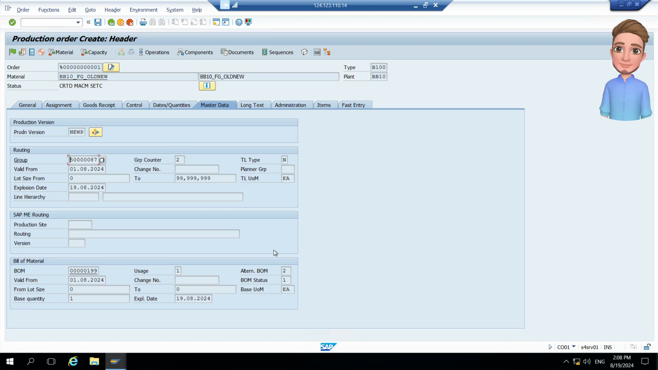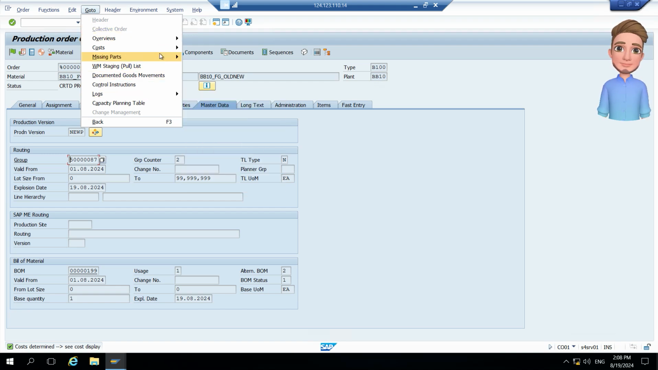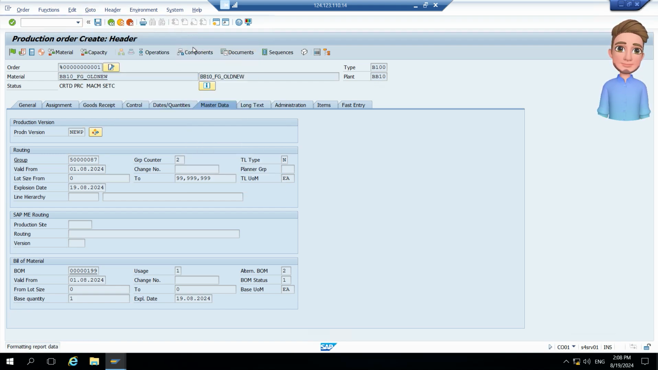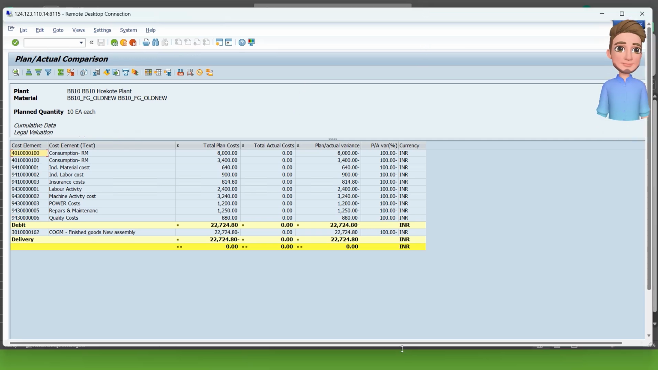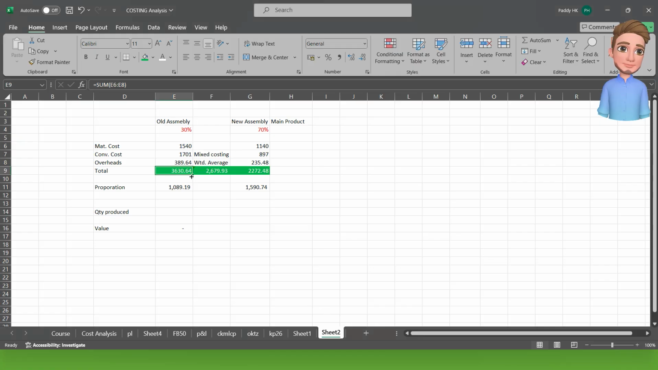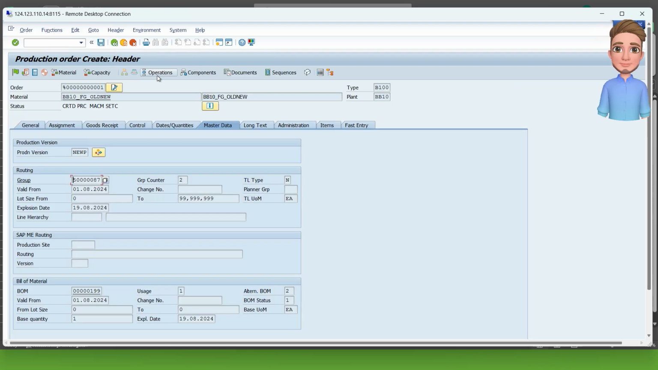Alternative BOM, fine. And now do the calculation of cost. Now you can display the cost also, even before you release it. Okay, cost analysis. Look at it, 22,724. Let me just check the Excel. So see, 2272.48 into 10. So exactly tallies.